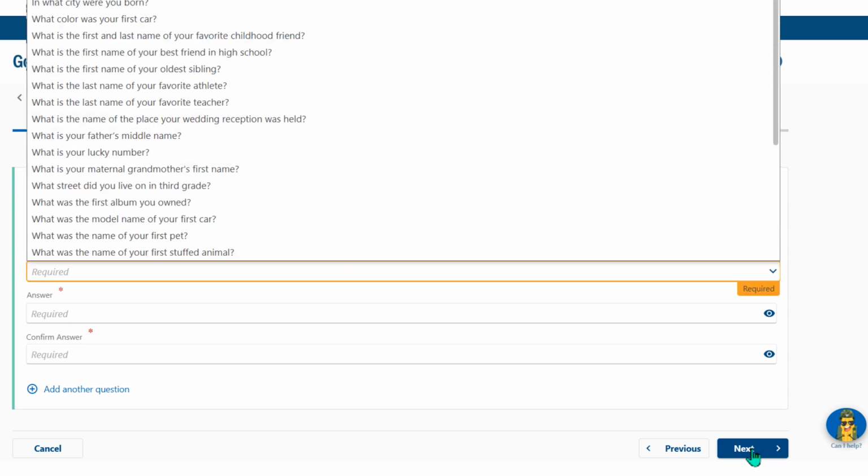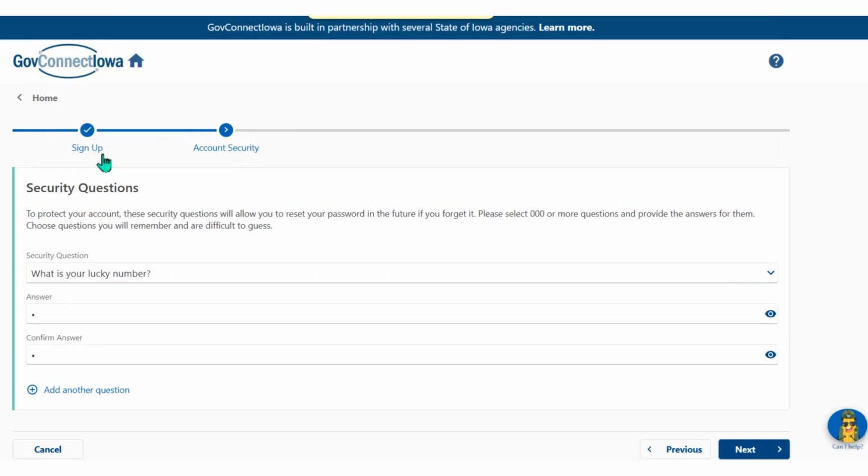There are so many options to choose from when you click the drop-down menu. I will choose my favorite. What is your lucky number? Alright, I've added my answer. As I mentioned, you can add another question for additional security by clicking the Add Another Question hyperlink. I am comfortable with one security question. I will now click Next.